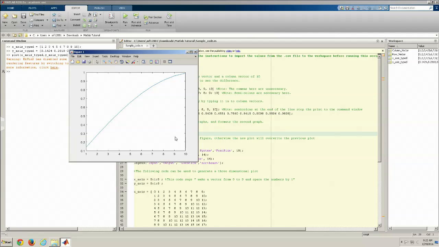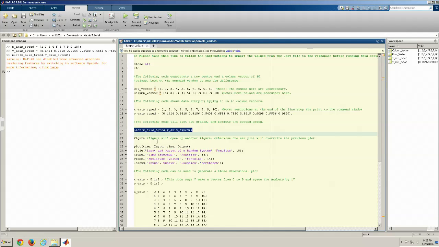It plotted our x values from 1 to 10, and it has our y values accordingly. But this plot looks kind of sparse here. So what we're going to do is spice this up a little bit and put a title and x-axis labels and y-axis labels and all this at a later point.